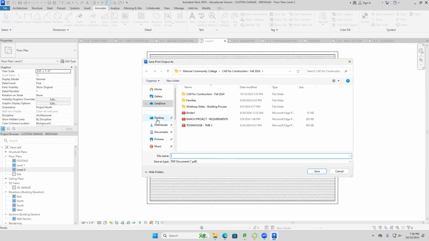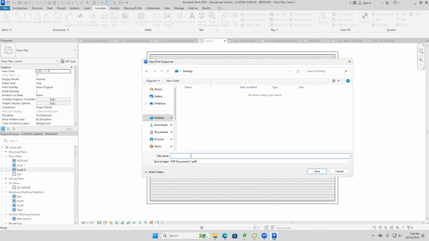So go to the desktop, and you're going to call this one, in capitals, custom garage, and your last name, like that. And this is going to be a PDF. All capitals, custom garage dash your last name, and then you're going to click on save.